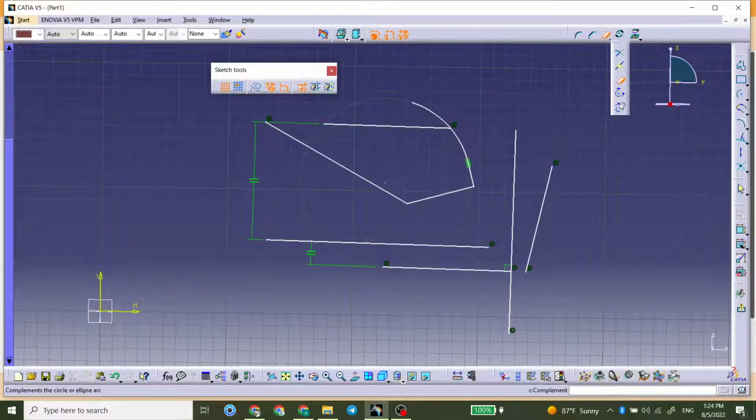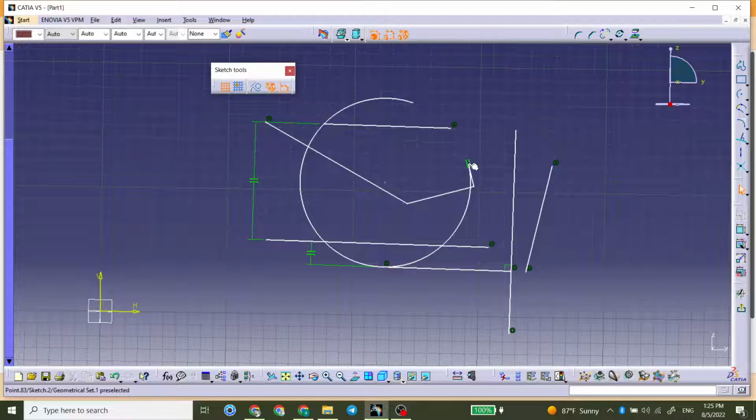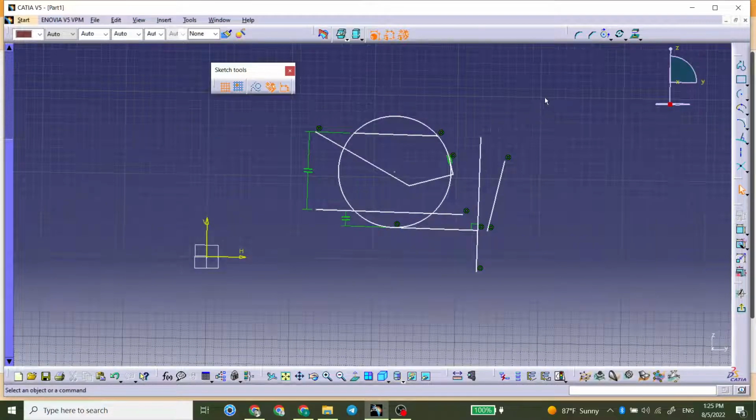Another feature is here, complement. I want to describe it at last. Complement makes the remaining part of this arc. For example, I choose this arc. It makes the complete opposite of this arc. And if I choose the complement close arc, it will make this a closed circle. That is really quite simple.